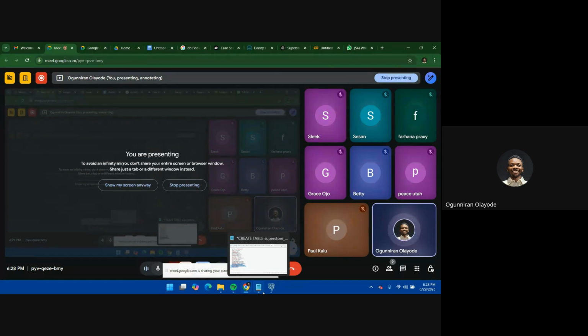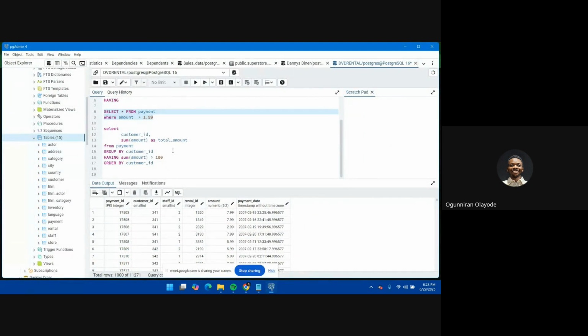So do we all understand the HAVING and the GROUP BY or the WHERE clause? That's fine, let's move on. Now we've talked about the sum. Now we can use different types of aggregate on this data set. We can use the average.